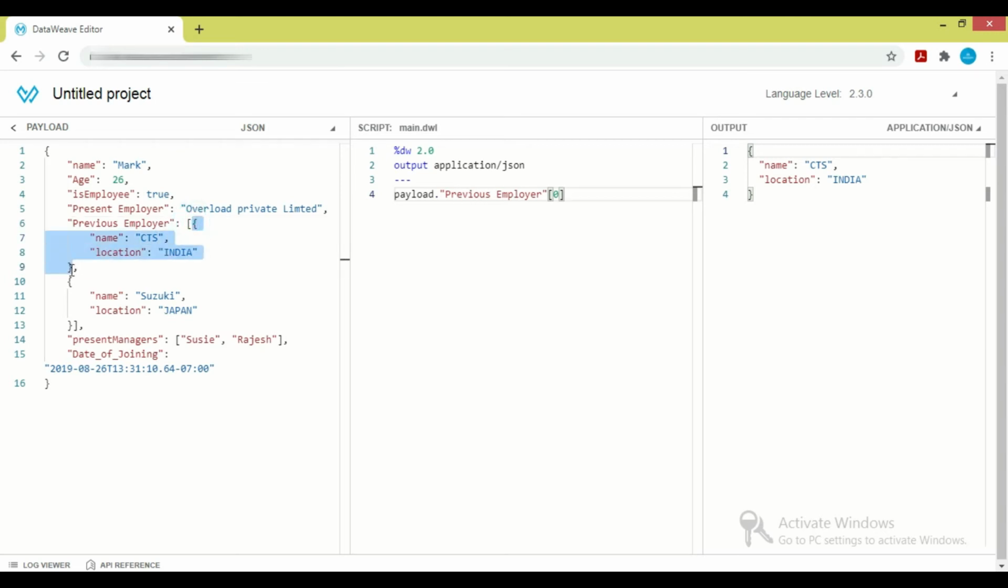Now this picks up the first object of the array present at the 0th position. And when you say dot name, it takes only the name fields out of the object. In the place of the 0, if you put 1, it picks up Suzuki.